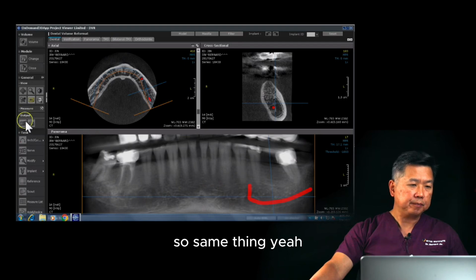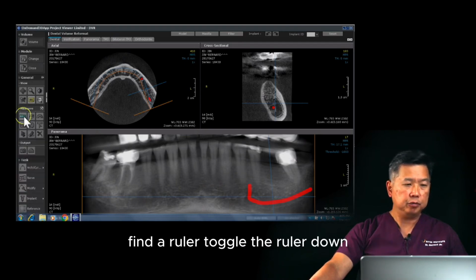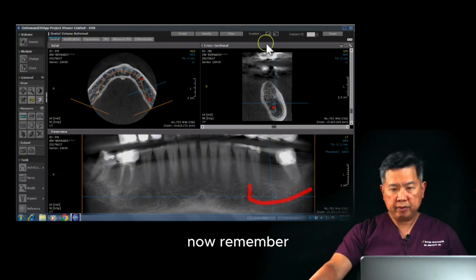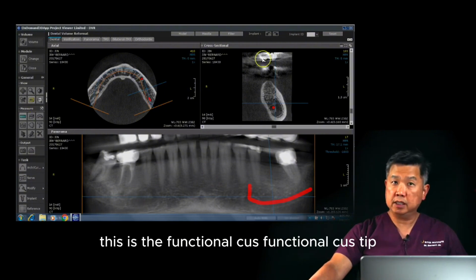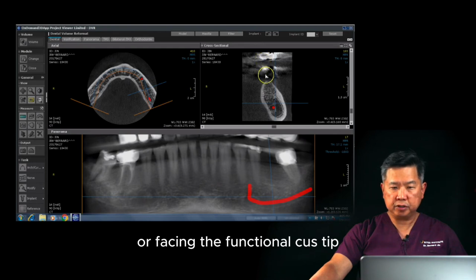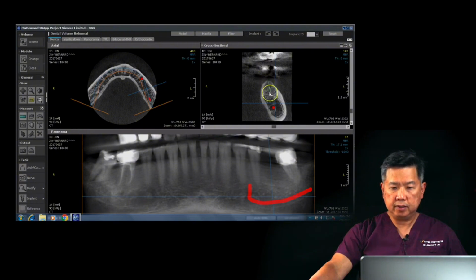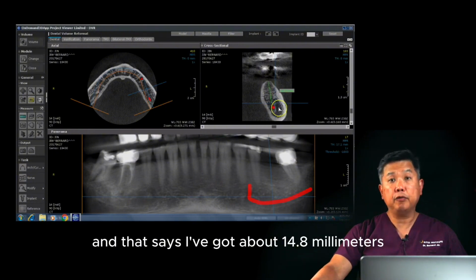So same thing. I'm going to do my measuring button. Measure, click, find a ruler, toggle the ruler down. Now remember, this is the functional cusp tip, and I want to be pointing or facing the functional cusp tip where possible. So I'm going to go from here. I'm going to measure from the tip all the way to the blue line, and that says I've got about 14.8 millimeters.